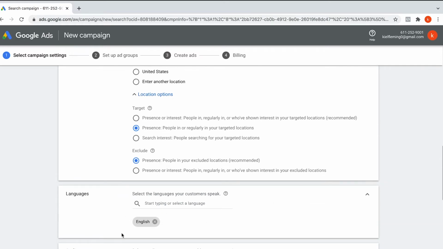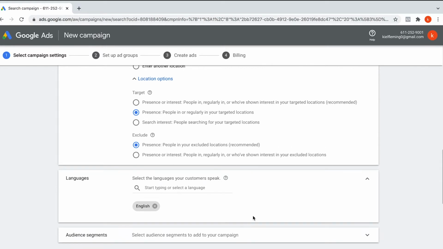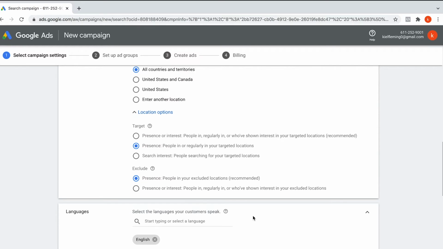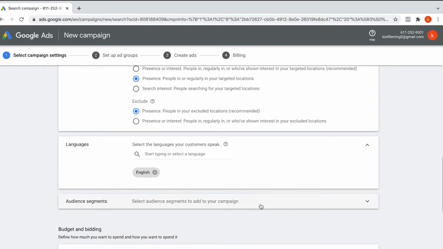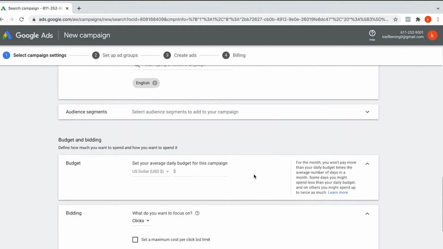Languages, this all really depends on what country you're targeting. Like I said, I'm just going to leave it as English because we are going to be targeting English-speaking countries. Audience segments, you can leave that blank.